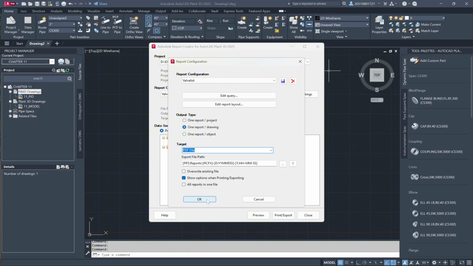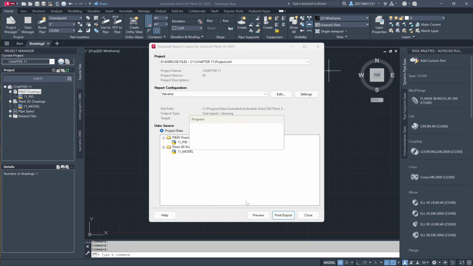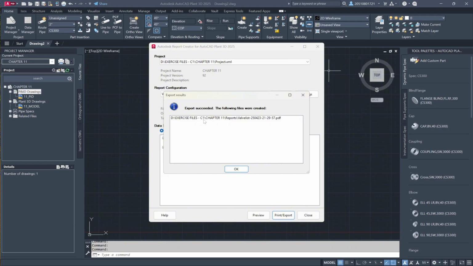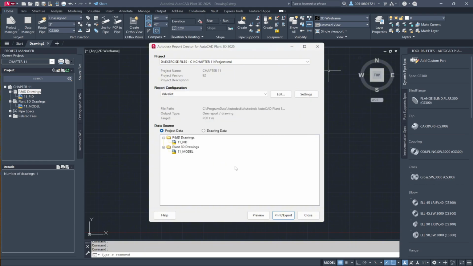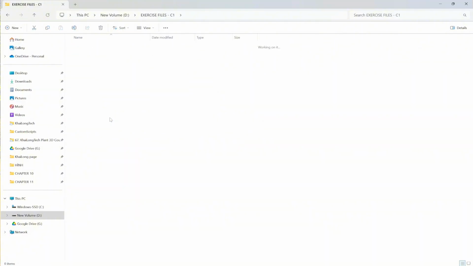After configuring this, use the Export option to generate your report. The PDF or Excel file will be saved in the Reports folder within the project directory. Once the reports are created, you can view them by navigating back to the Reports folder. Opening the Excel file shows all the valve data for the project, neatly organized in a spreadsheet. The PDF will present the same information in a print-ready format.